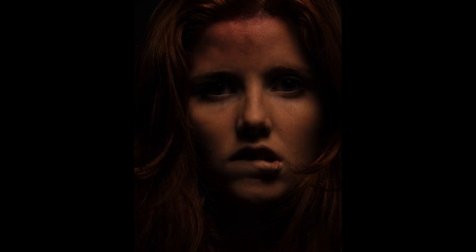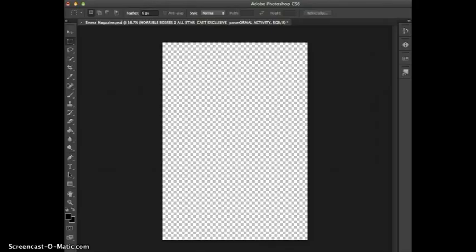This video demonstrates the step-by-step process I took when creating my magazine front cover. Here is the original image I took from the photo shoot. This version has not yet been edited or changed in any way. I then used Adobe Photoshop CS6 to change the contrast, exposure and brightness of the image.